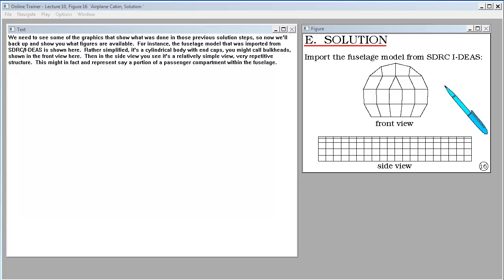For instance, the fuselage model that was imported from SDRC Ideas is shown here. Rather simplified. It's a cylindrical body with end caps, you might call bulkheads, shown in the front view here. Then in the side view you see it's a relatively simple view, very repetitive structure. This might in fact then represent, say, a portion of a passenger compartment within the fuselage.